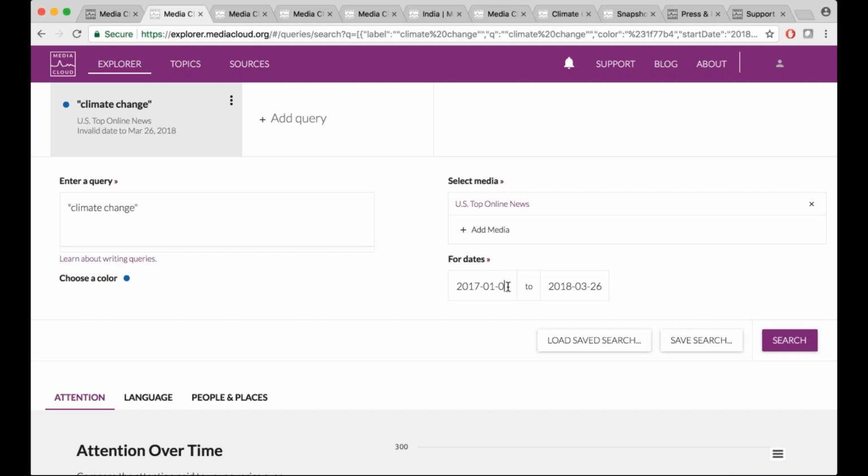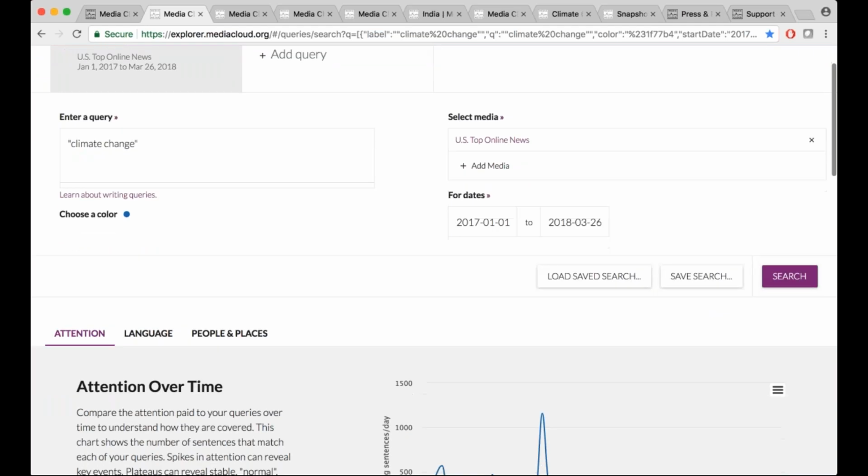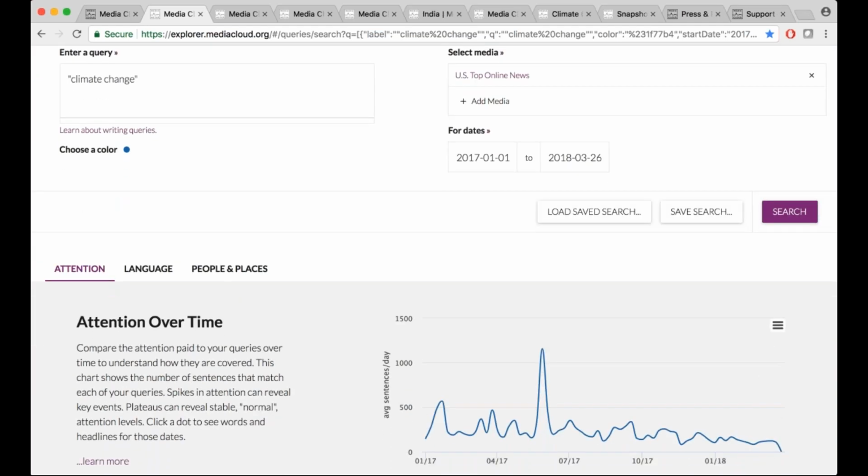So here, again, our default, we're only looking for one query. We're analyzing climate change in US media, though there is the possibility to add additional queries for comparative search, and we'll run through that process shortly.